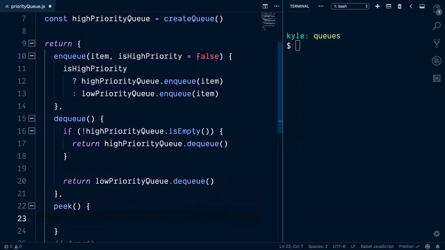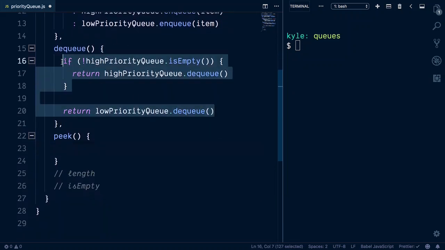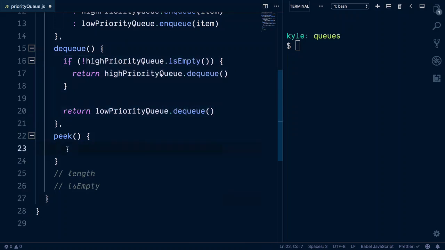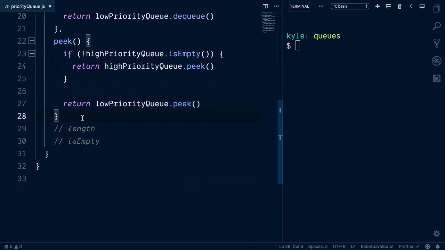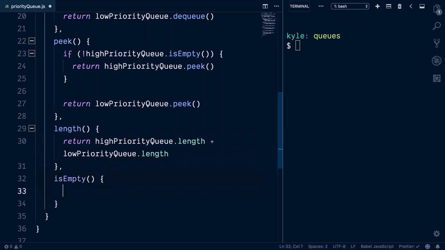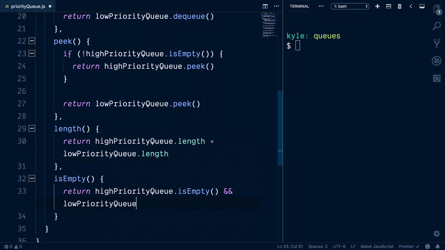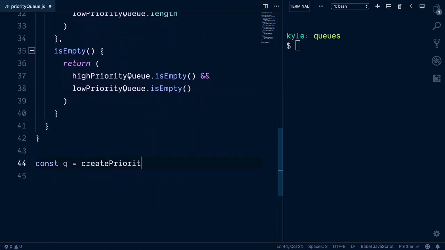Just like we dequeue from the high priority queue first, we're going to peek from the high priority queue first as well. In fact, I can copy paste this code and just make a change to which method is being called. Next, our length property is the addition of each queue's length property. Lastly, our isEmpty method is the conjunction of the two queues' isEmpty methods. Now that we've built our priority queue, let's try it out.